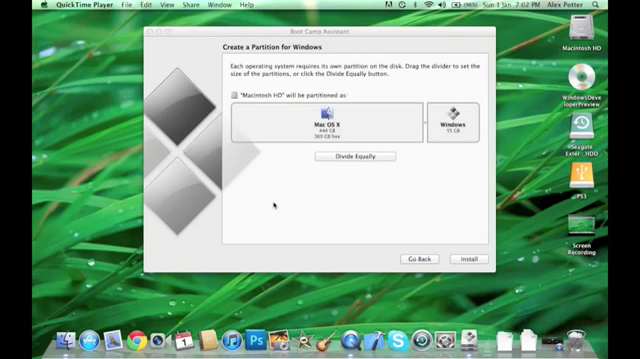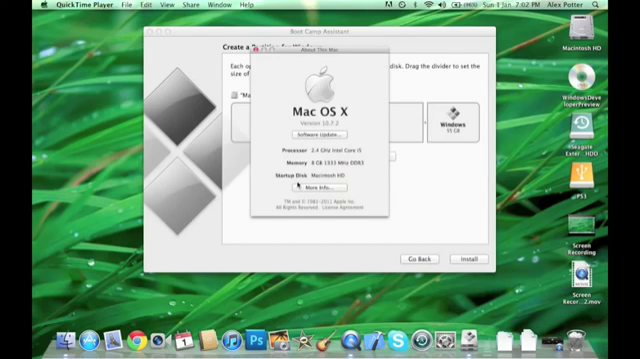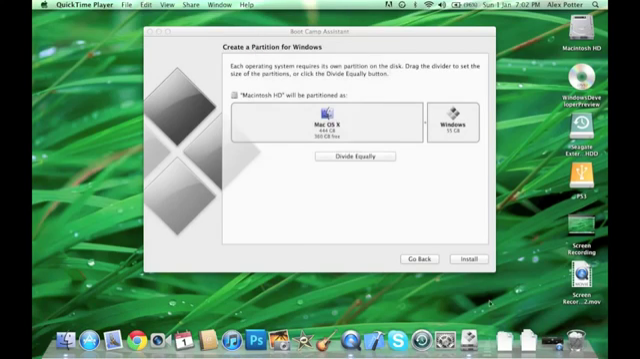Also, another thing, most Macs come with at least 2 gigabytes of memory, but you need to make sure that you have at least 2 gigabytes of RAM to install Windows 8. So if you click the Apple menu and About This Mac, you can see how much RAM you have. I have 8 gigabytes, that's fine for me, but most Macs come with 2 gigabytes or more, but you just might want to check.